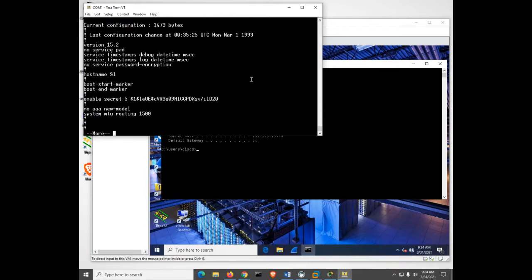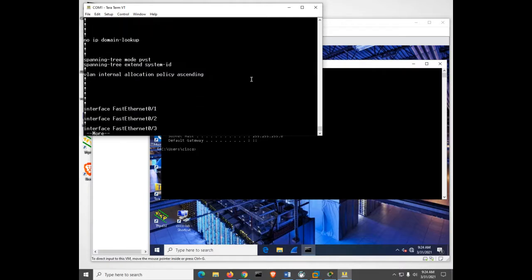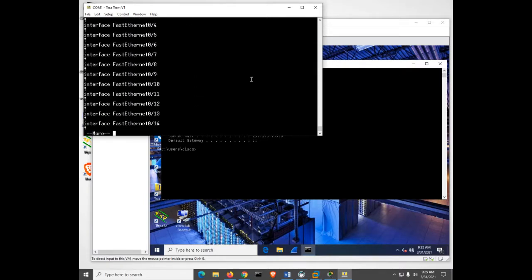So I did this part before. We can see the enable secret password has been changed. There's a lot of lines in here that are by default. A lot of lines that it doesn't matter whether you pay attention to them, try not to worry about them. You don't have to configure them. So far on this first page, I did hostname S1, and I did enable secret class. You can see this at the top of the screen.